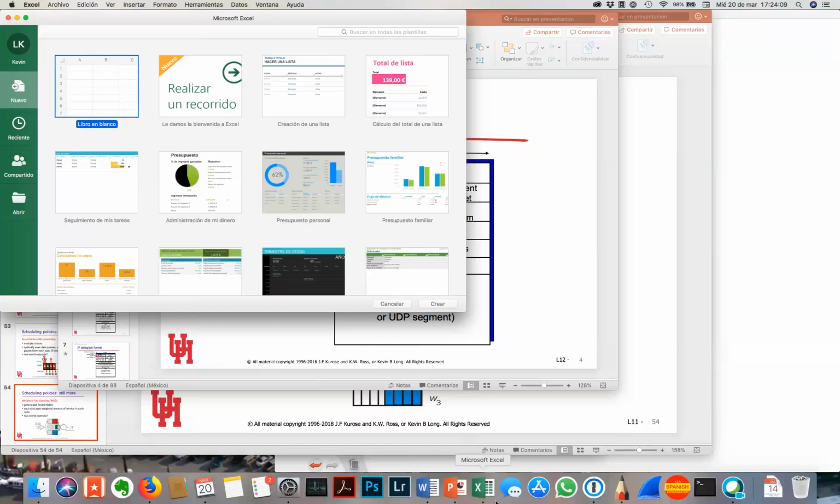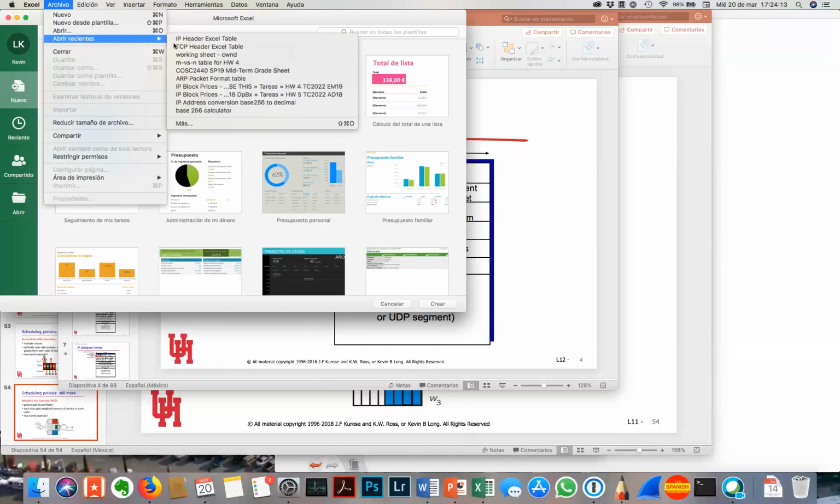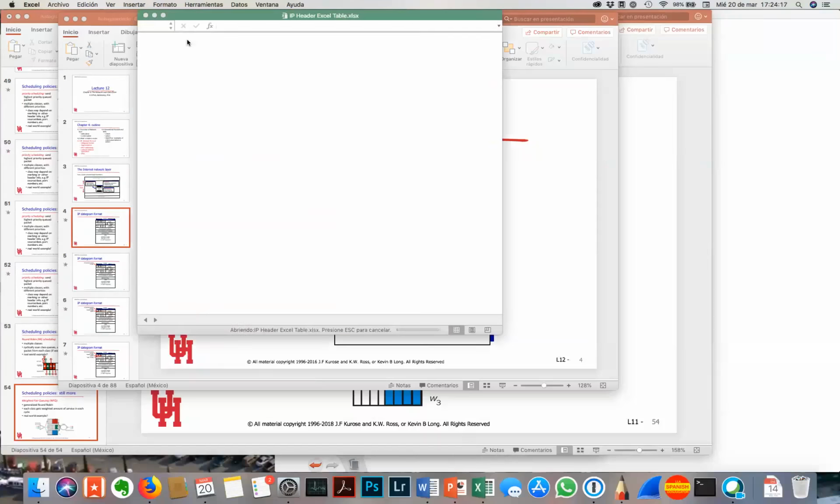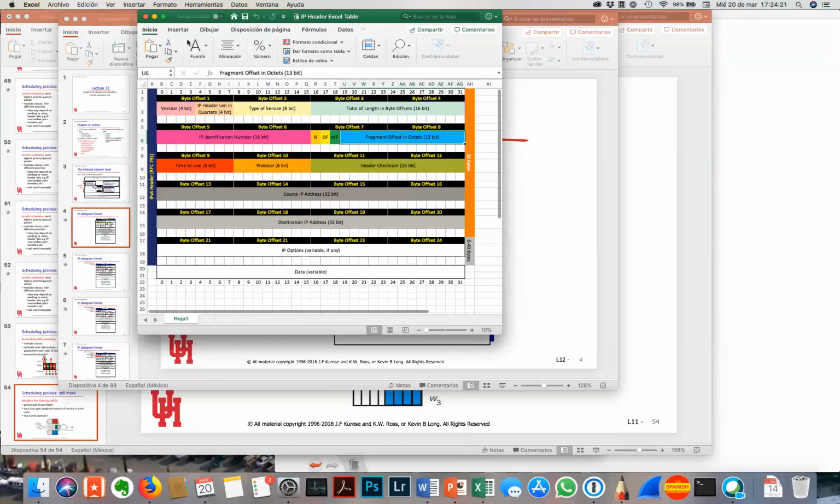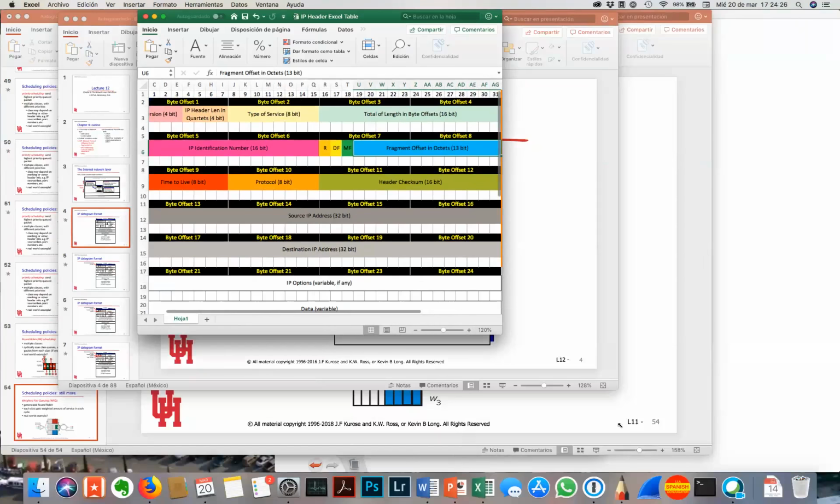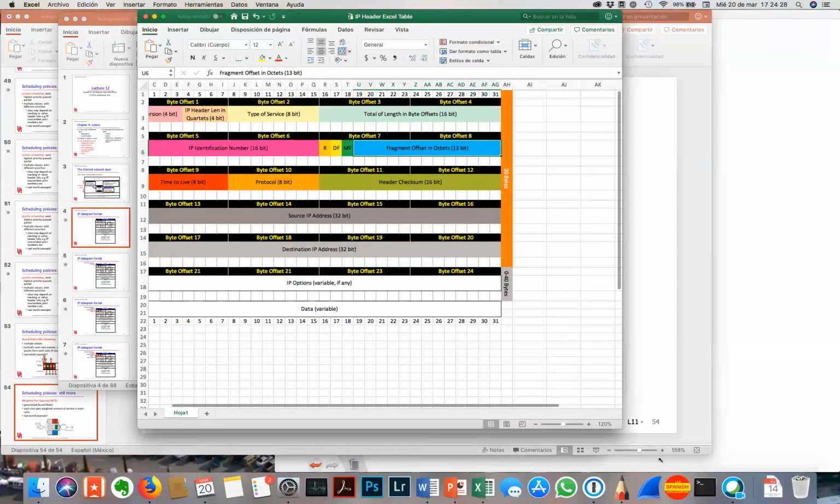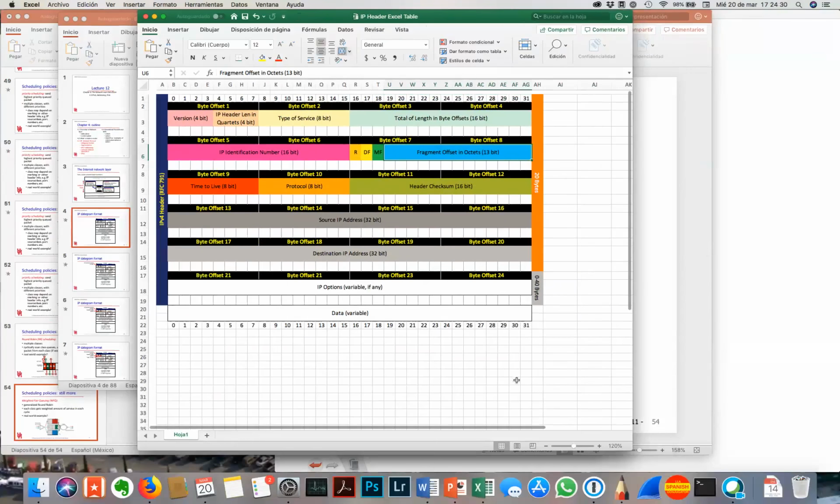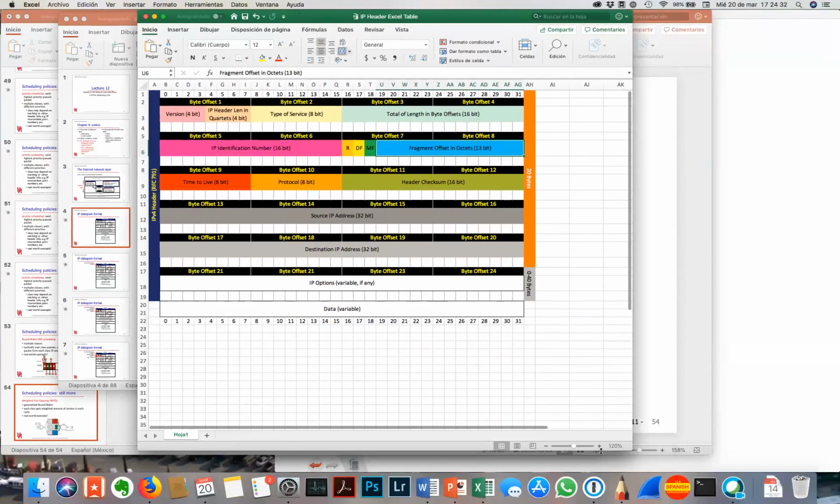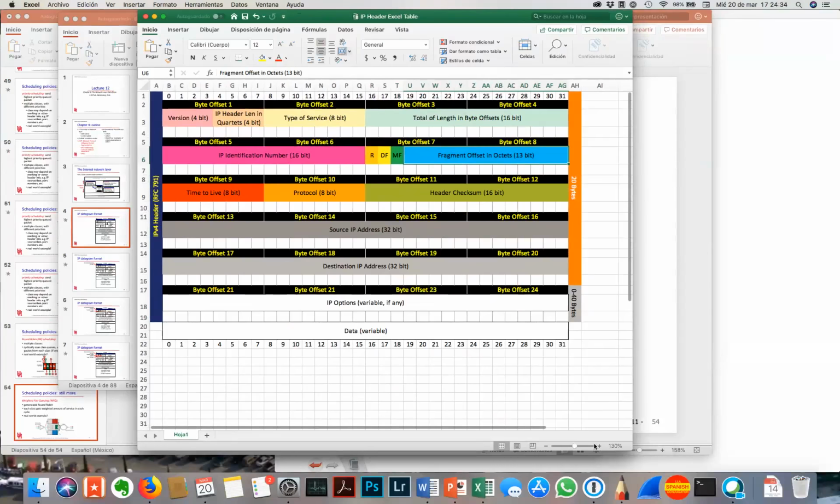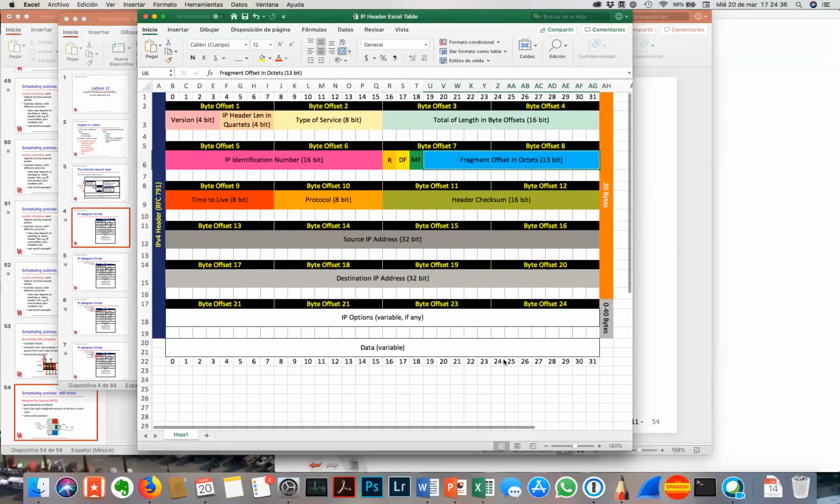And what I want to do now is see if I can open up this. Here we go. Whoops, almost had it. IP header table. Okay, there it is. So I can blow this up a little bit, but I made it an Excel table so I could actually type values in and not have to try to sketch this out every time in PowerPoint or on a napkin or something like that. Okay, so 32 bits wide, number of rows long.